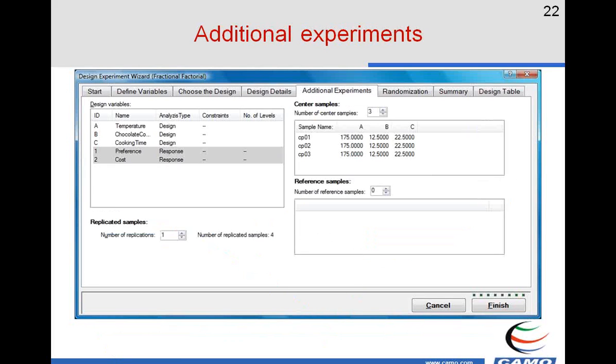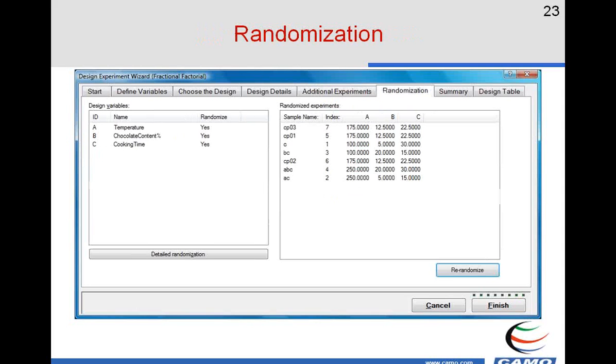The next tab is called additional experiments. You can do 3 things. The first one is that you can replicate the design. The replication, you deal with it here, and it tells you how many samples you will have to perform in this replication. Here you can add some center samples. By default there are 3 center samples, and here you can add some reference samples, as many as you want. The next tab is randomization.